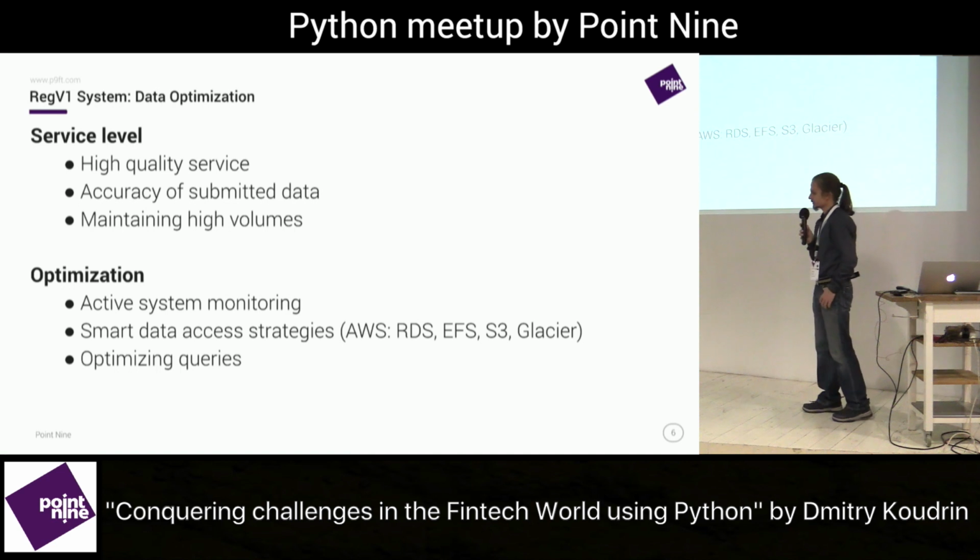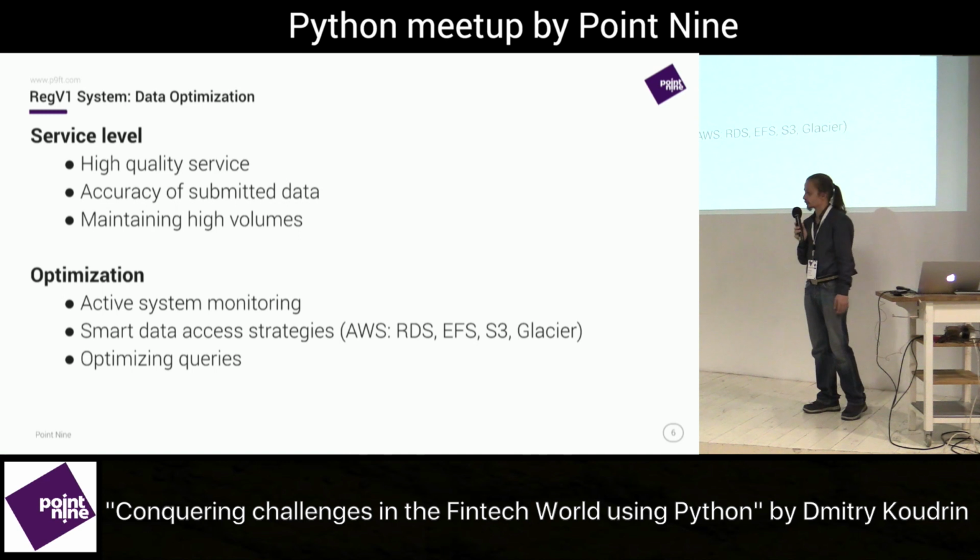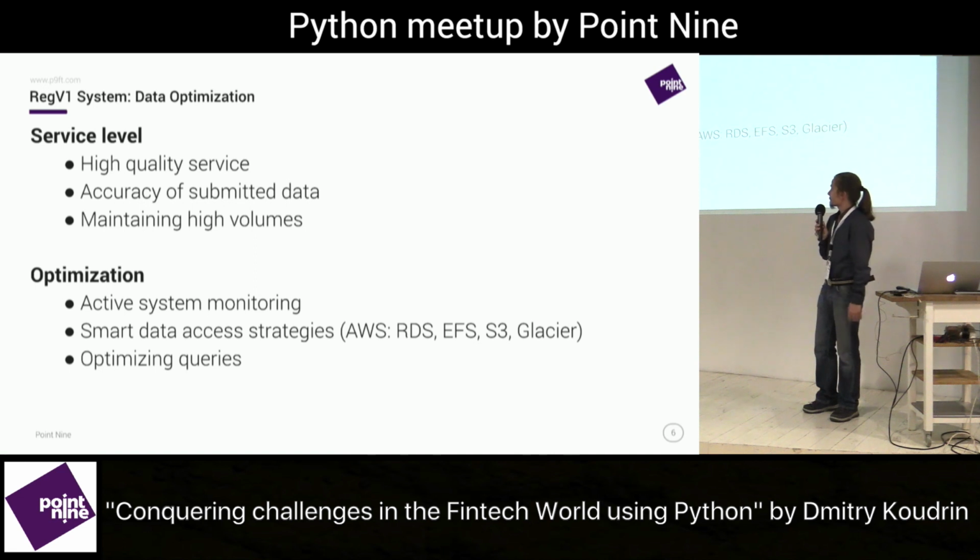We try to provide, and we do provide, high quality service in terms that our clients are supported on every step, and they know what to do on every step. And if they don't, then they can ask questions, and we're always there to help. And again, we do maintain high volumes of trades. We can process even more. That's just the current state.